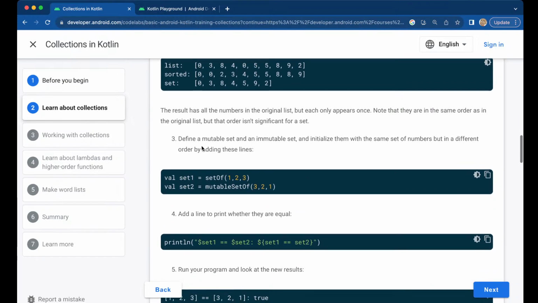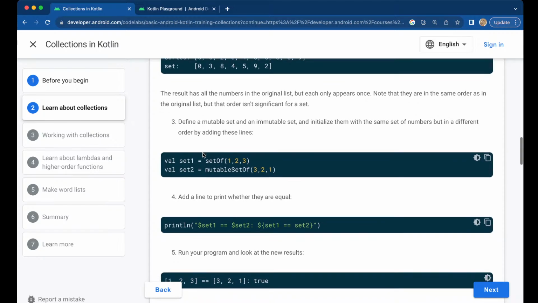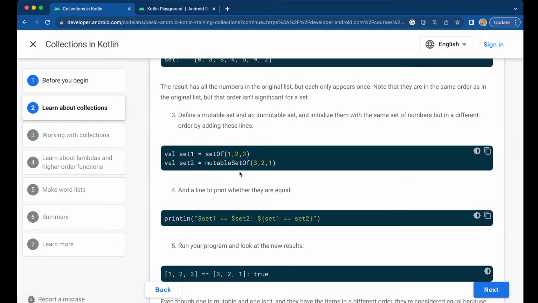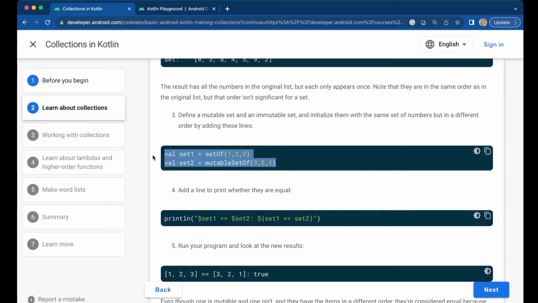The result has all the numbers in the original list, but each only appears once. Note that they are in the same order as in the original list, but that order isn't significant for a set. Define a mutable set and an immutable set, and initialize them with the same set of numbers, but in different orders by adding these lines. So, okay. Add a line to print whether they are equal.